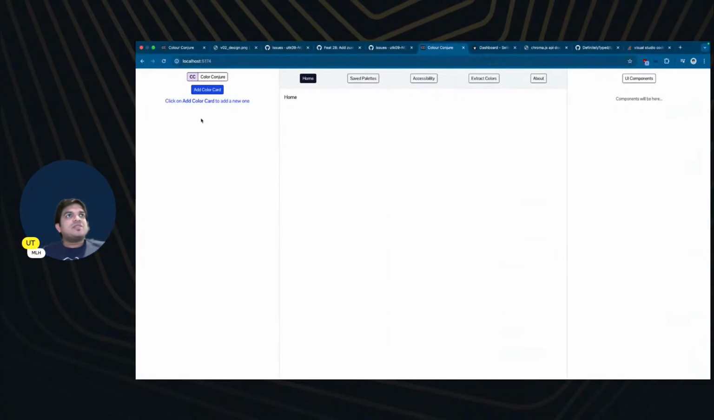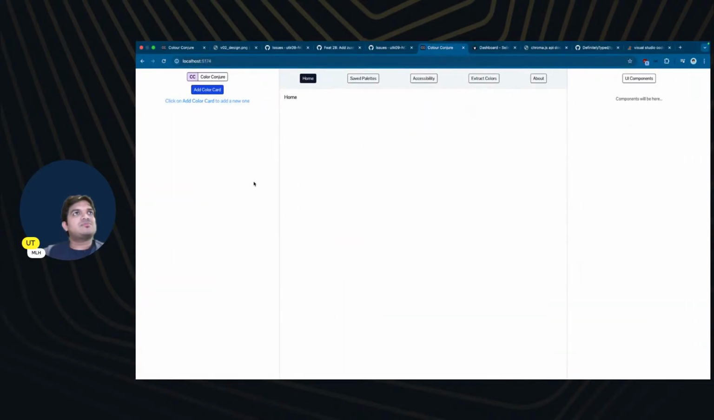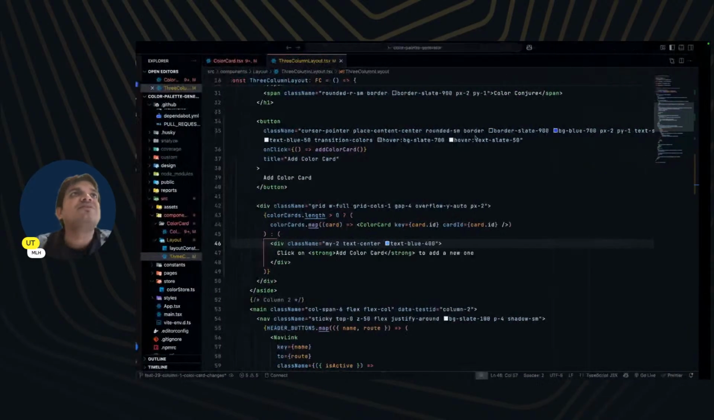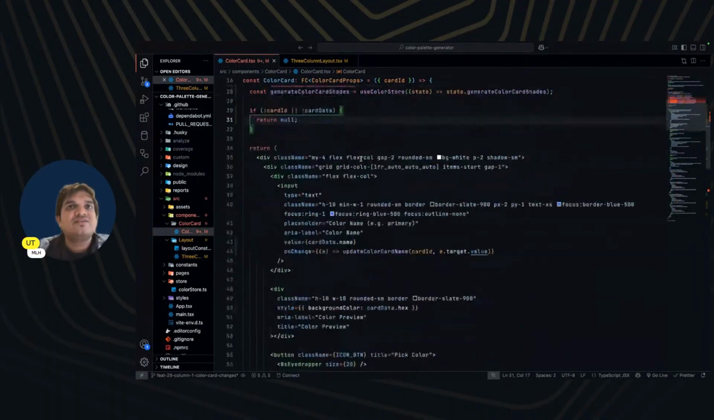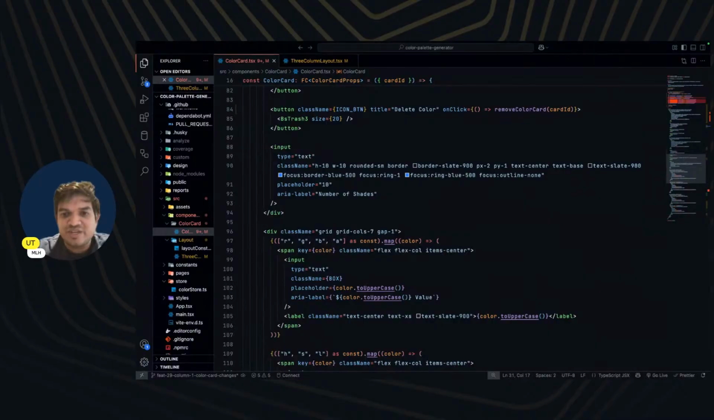Hmm, okay. Anything else that comes to mind? We were still completing color cards. So this is done. This is done. Generate is done. Remove is done. Now let's go to the next bit.